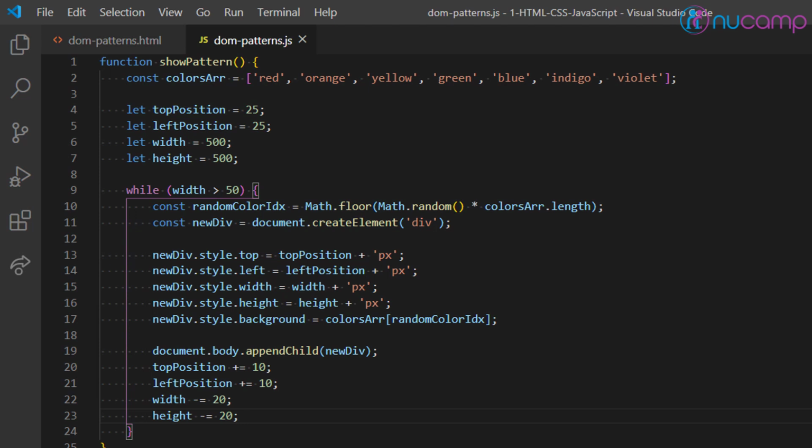When this loop repeats the second time, it will select the new random color index, and it will create a new div element. That new div element will be given these new values that were set at the end of the last loop iteration for the top and left positions, and the width and height will be smaller as well. So it will end up creating a new square on the page that's smaller than the first one, so it will look like it's nested inside it. Then when the while loop iterates again, it will create another smaller square, and then another smaller square, and so on, until the width is no longer bigger than 50, then it will stop.